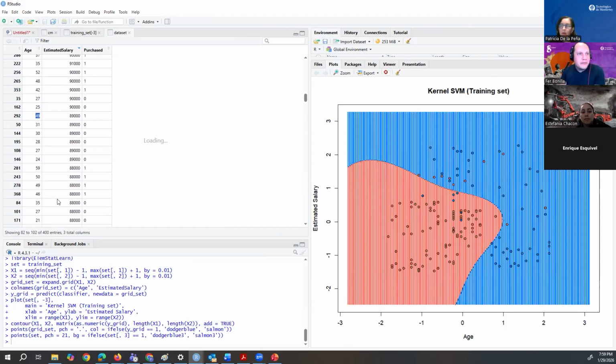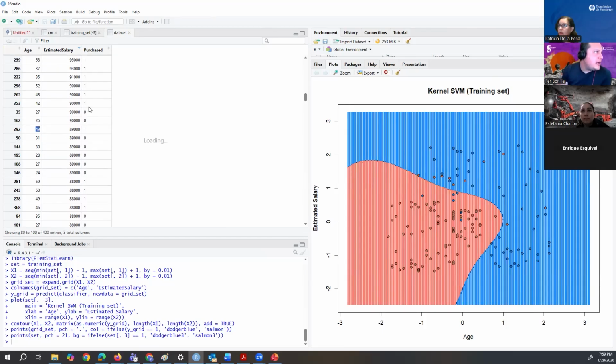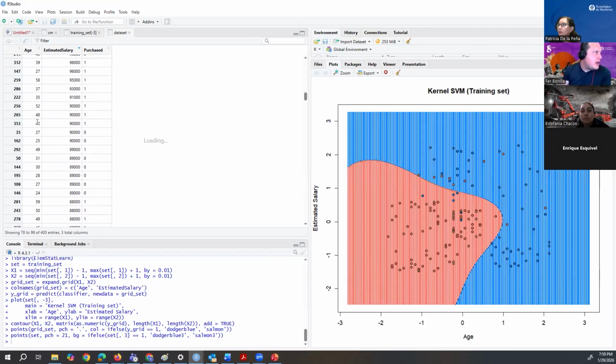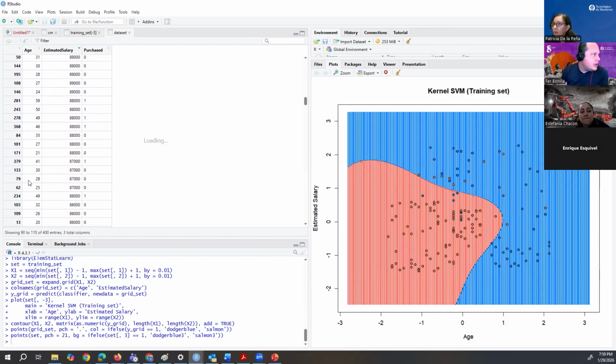It takes a while. But anyways, let's imagine that a new person who is around 43 years old and is earning $91,000. Most probably that person will be predicted to purchase the product, right? Can you see that? However, someone who is around 27 years old and earning around $80,000, I may predict that that person won't buy the product. Guess what? We have some errors here.